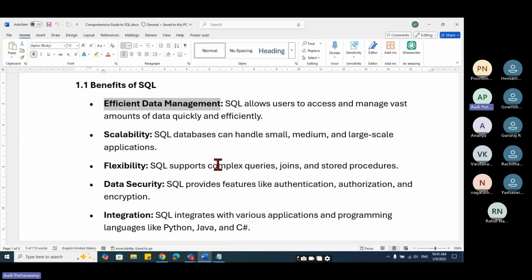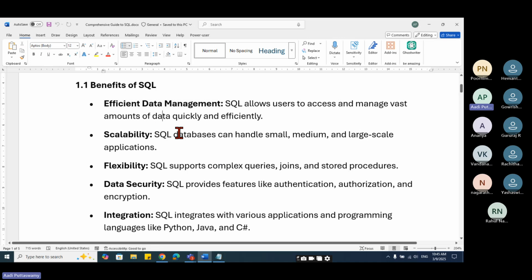So it will become easy for me to fetch the data. So it is very efficient to manage the data. If I want to fetch the data within a fraction of a second, I should get the data. It shouldn't be like I'll take 1 day, 2 days to go and keep on searching. Okay, that's what it says. SQL allows users to access and manage vast amounts of data quickly and efficiently.